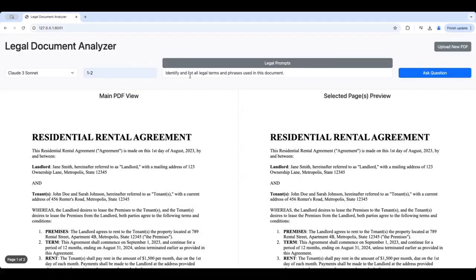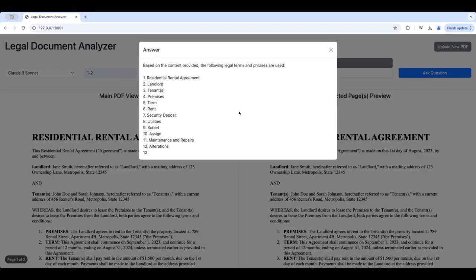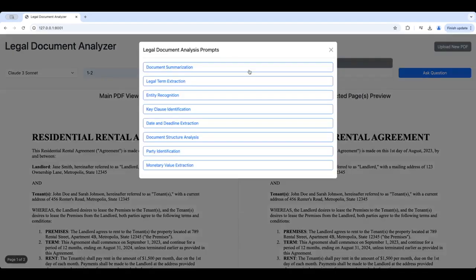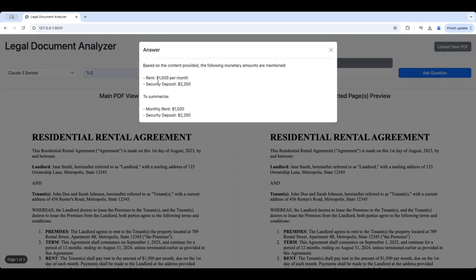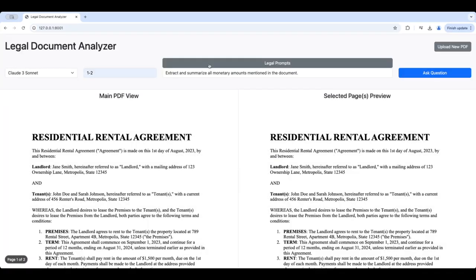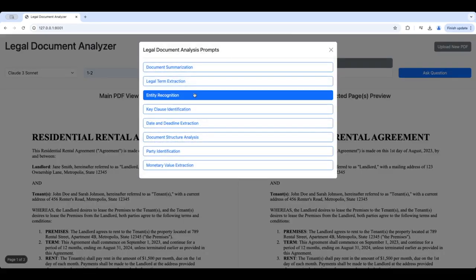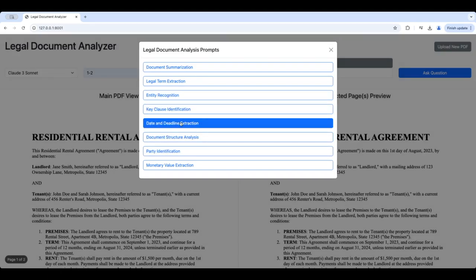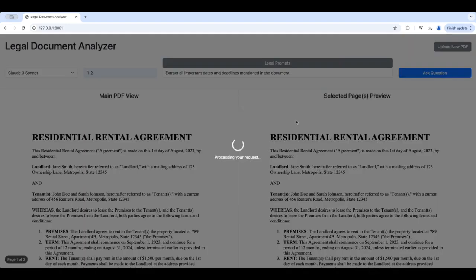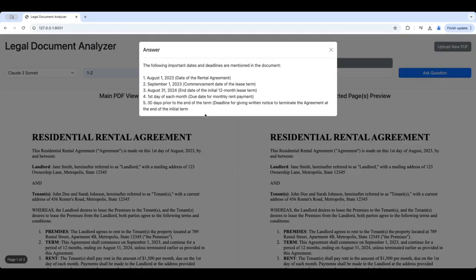So for example, if I want to identify all of the legal terms and phrases, let's go ahead and do that. And as you can see, it is coming up with all of the legal terms and phrases that I have requested. Another one could be if we want to check monetary value extraction. So let's do that, and it's going to extract all of the monetary values. And the last one is where you can look into, let's say, date or deadline extraction. So it will go ahead and start taking out all of the information that is needed over here.